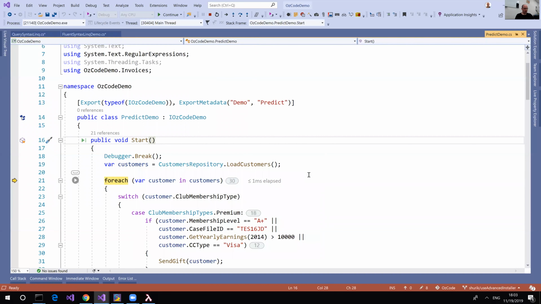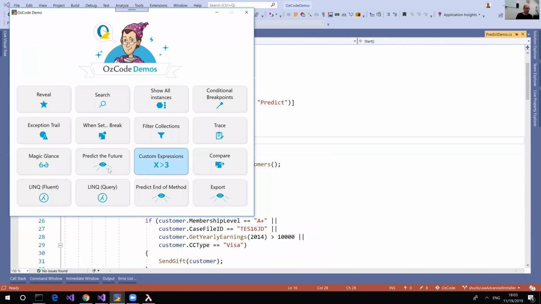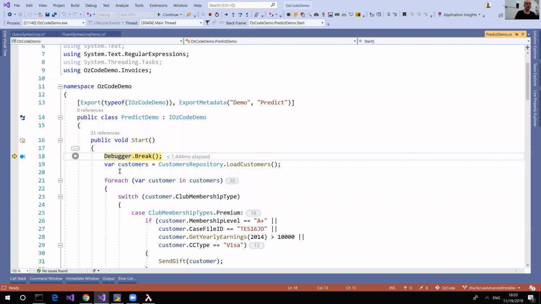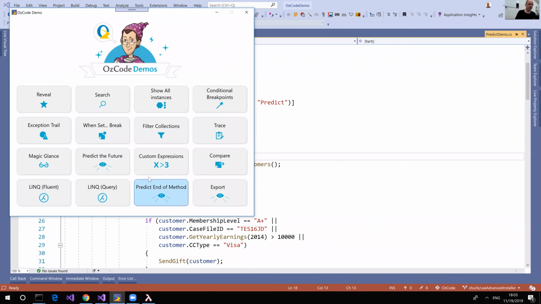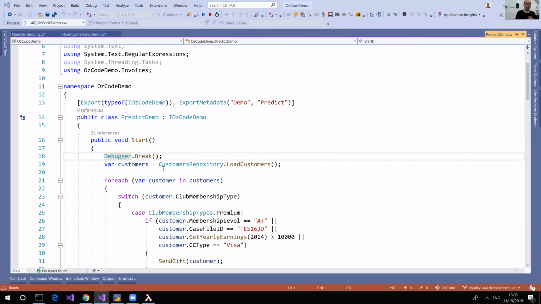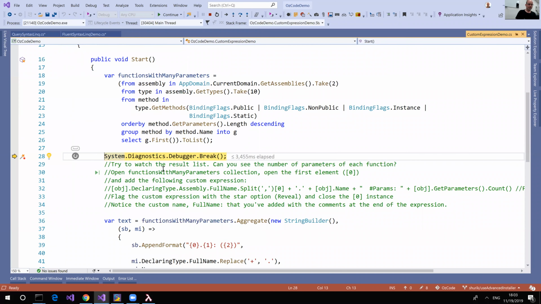Okay, next thing. Let's quickly show the custom expressions. Custom expressions are the equivalent of a LINQ select clause that you can do dynamically in the debugger. And this is extremely useful because you might be tempted to stop the debugger and write some code and add a LINQ query to your code in order to debug in those situations.